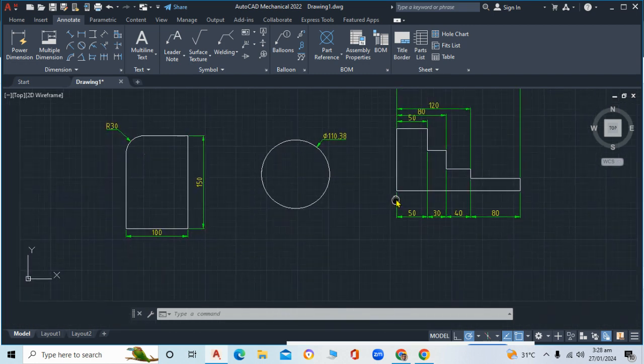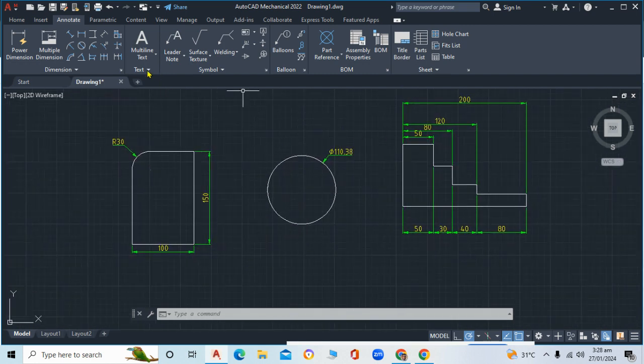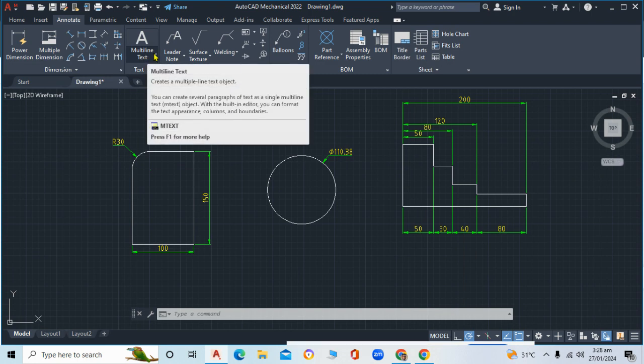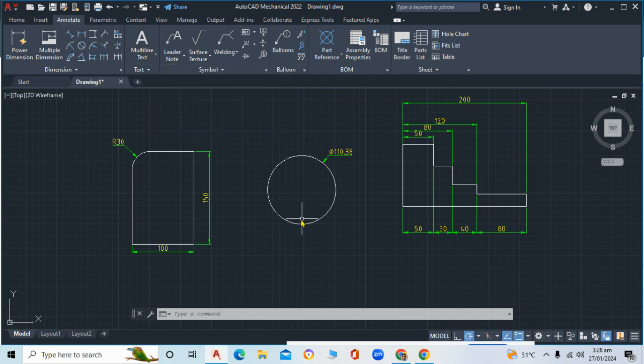Let me just touch a little bit on multiline text, then we bring this video to an end. The multiline text is to apply a text in your AutoCAD. Maybe you want to write your name, or a particular text for a drawing. So maybe anything you want to do. Let's say I want to write the name of this circle.